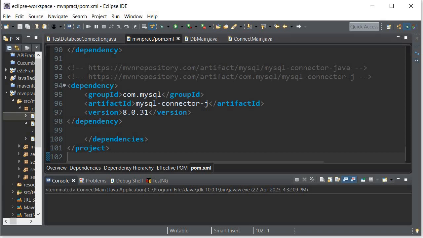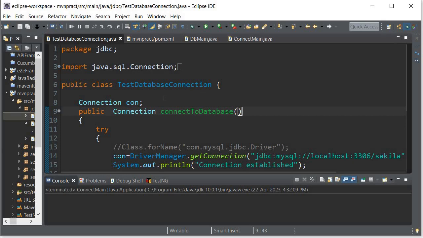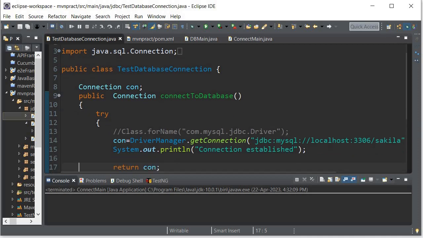Once this is done, you can create a Java class and write the code over there. So let us go to this file over here. This is the Java database code which I have written. I've created this class TestDatabaseConnection, and inside it I've created this method connectToDatabase, and the return type is of type Connection.